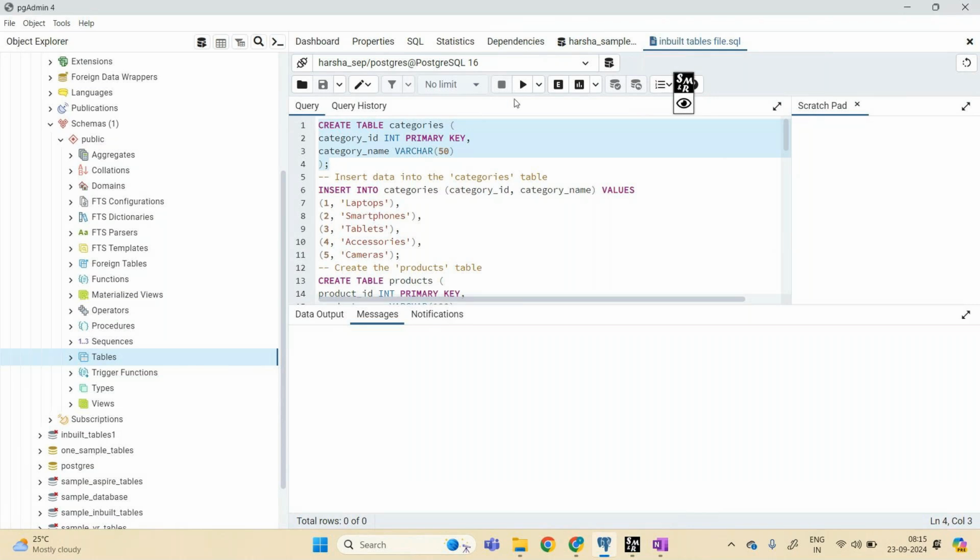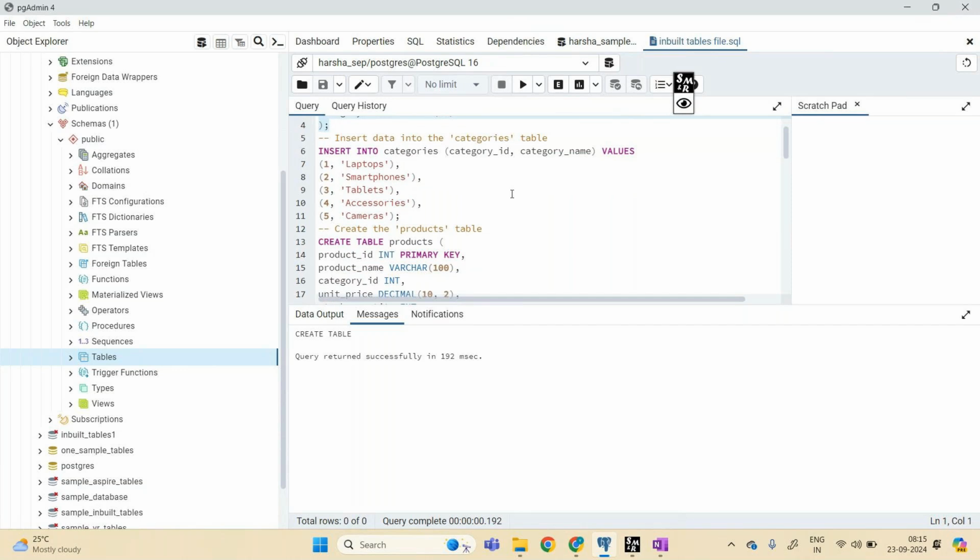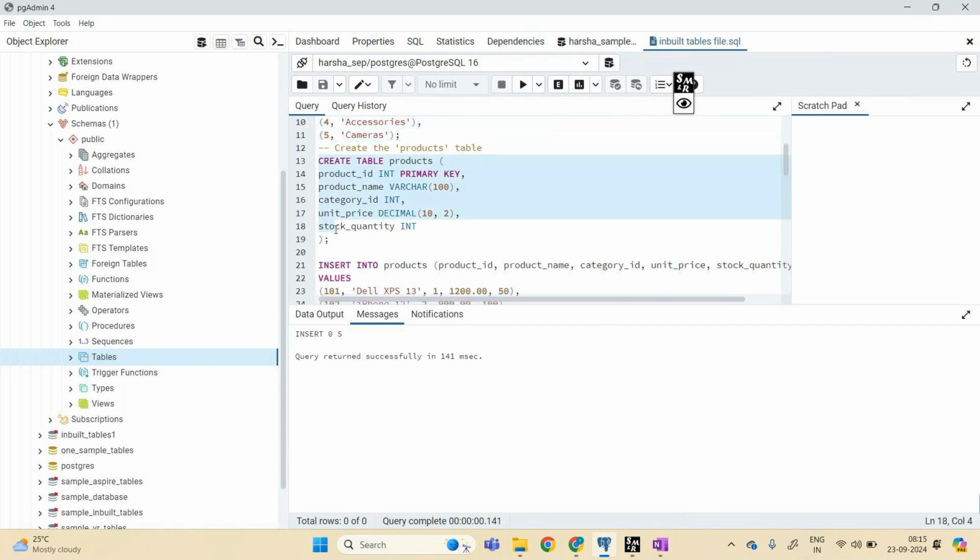Just highlight this till here. Till here, the bracket close is there, right? See, the table was created. I'll show you how to insert also. These all things will be explained later. See, just do how I'm doing. That's it.